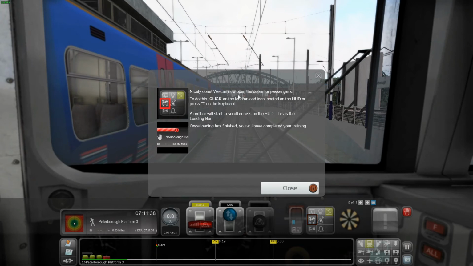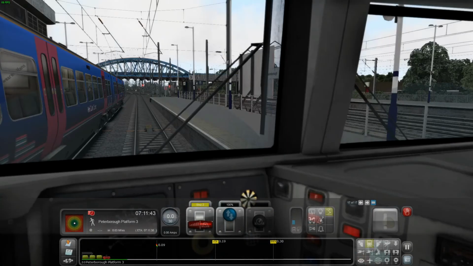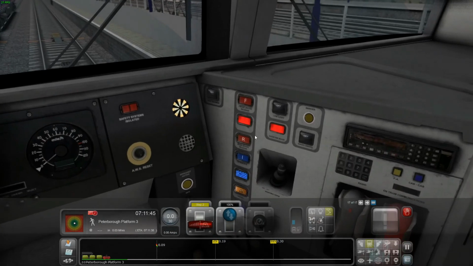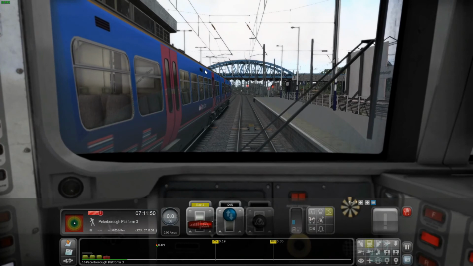Nicely done. We can now open doors for passengers. To do this, click the load and unload icon located on the HUD or press T on the keyboard. Red bar will start to scroll and blah blah blah. As usual, we'll press D. Or, as I said before, advanced controls this time, and it still didn't tell us where the door release button was on the dashboard. But, okay. It's fine. Load up, load up. Everybody load up.